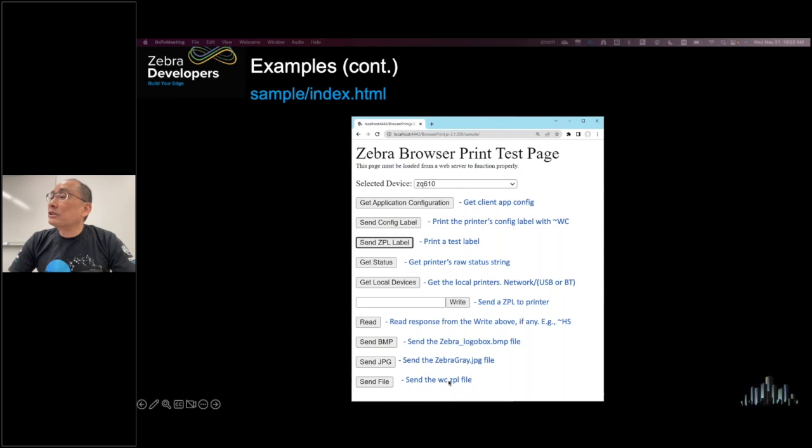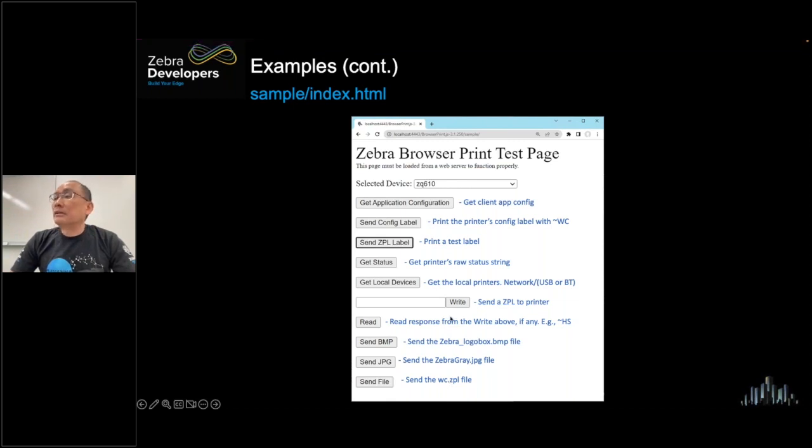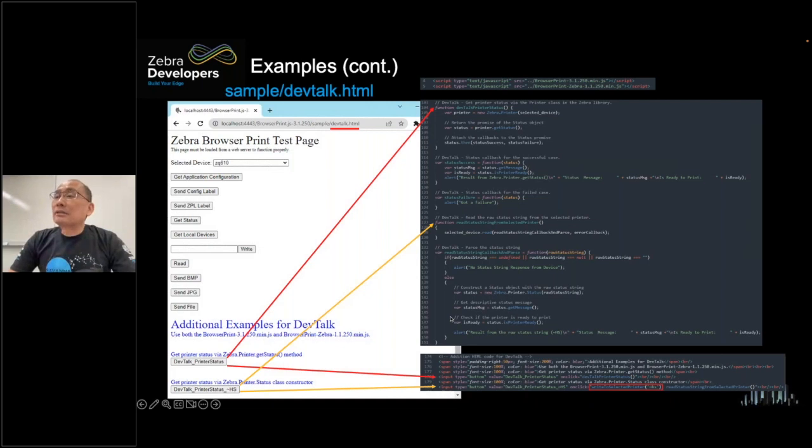This contains just one single command to get the printer status. Okay, that is what we just went through, the upper part of the sample page.